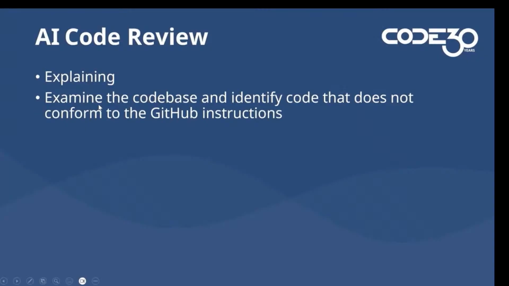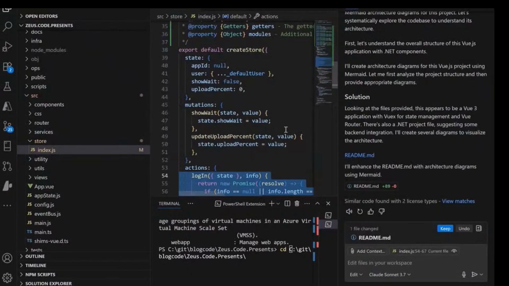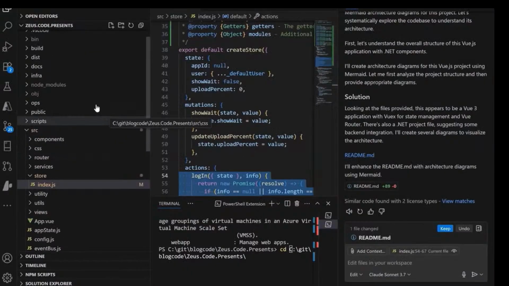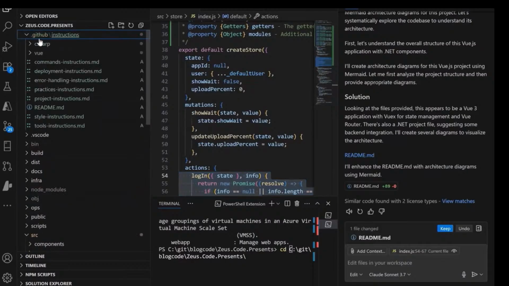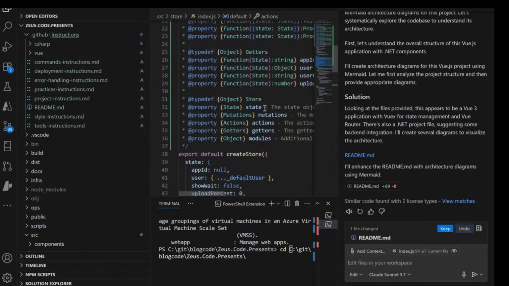So here's, I think, an interesting exercise. Let's have it examine the code base and identify code that does not conform with those GitHub instructions. So this could be a really early first step when joining a project: add these instruction files as we did earlier, and then ask Copilot to compare the code base against those instruction files, and it will then hopefully show us any discrepancies or things that are inconsistent with those files.